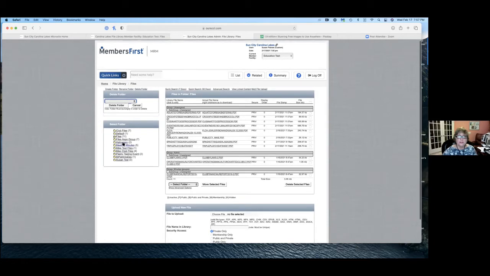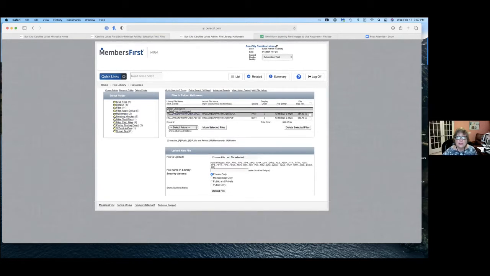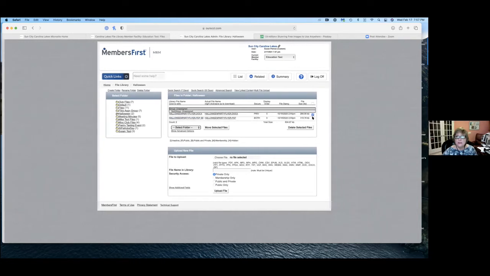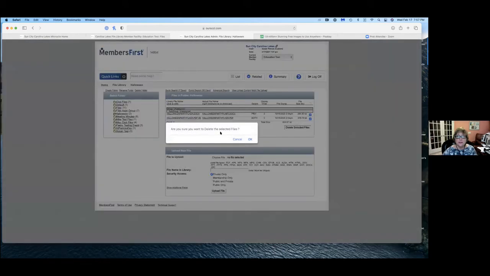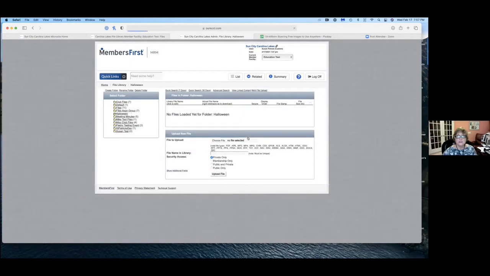So let me just, for the fun of it, go to Halloween, and I see I have 2 items here. I'm just going to get rid of them. So I can click and delete those files. I could actually move them if I wanted to another location, but I'm just going to delete them. Am I sure? I'm positive. So now there are no files in the Halloween folder.